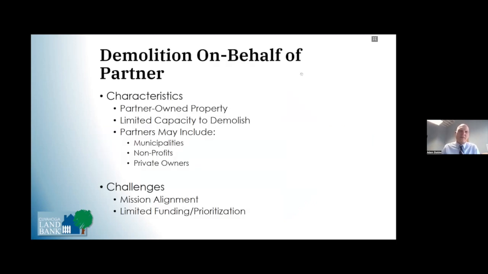The third type of internal project that we have are demolitions that we do on behalf of partners. So these are partner-owned properties. Access is easier. It's very easy because the partner who's asking us to demolish it owns it and can just say, hey, we want you to demolish it. The partner has limited capacity to demolish it, or else they might take it on themselves. These partners include municipalities, nonprofits, and even private owners sometimes.